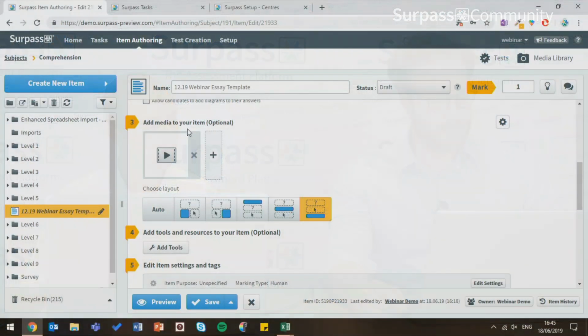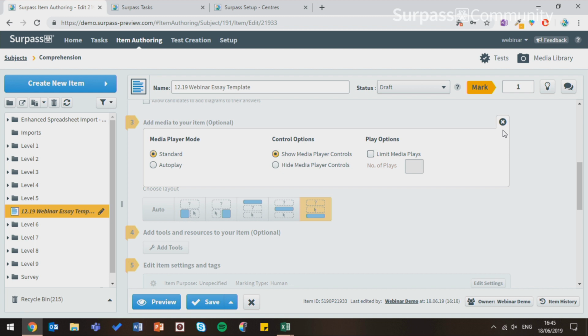So we've already added an MP4 to this item. So if we just click on additional options here, we've got these three new sections. So we've got media player mode, control options, and play options. And these, like I said, just change how media behaves in delivery. So if we set this to autoplay, what would happen is that the attached media, so the lighthouse video in this case, would begin playing as soon as the item loaded. So the candidate wouldn't choose when to play it, it'd just go, right?